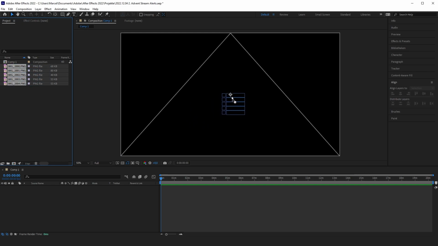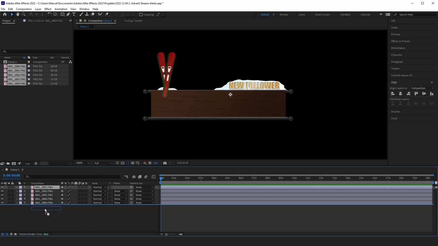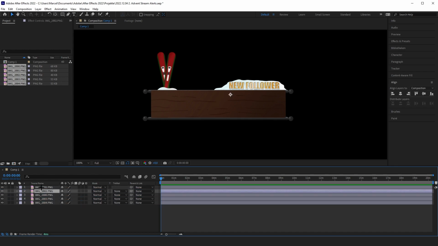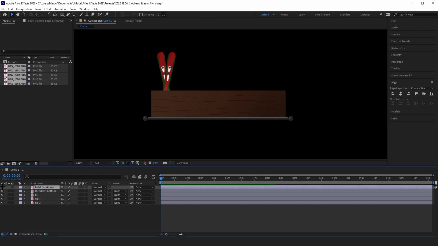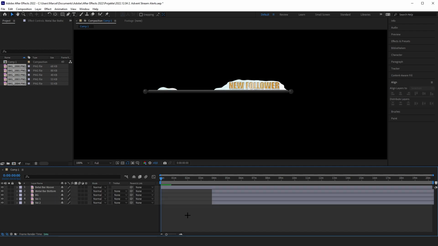Insert all layers into a 60 FPS composition. Arrange them accordingly so that the correct overall image is created. First, I want the top bar to rotate in from the bottom and appear as it rotates.